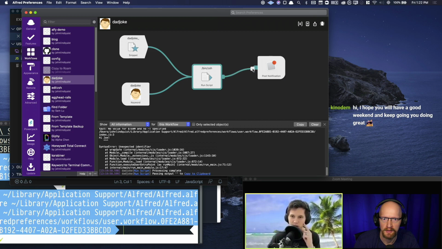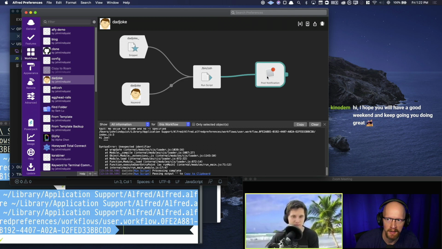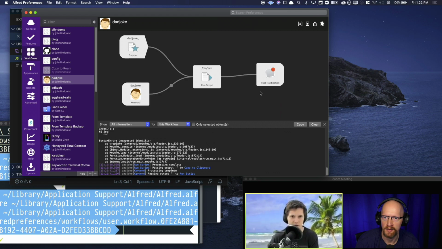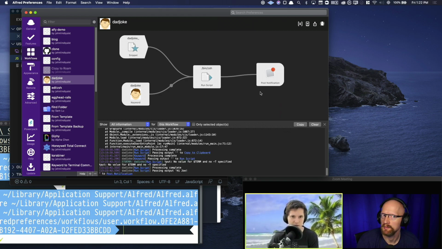Let's go here. I think it'll only post a notification on my main monitor, which is the monitor to my left. Let's see if it works anyway. Passing the output, Hi Joe, to post notification.